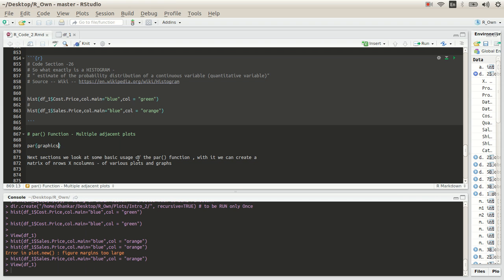This par is part of the graphics library, and in the next sections we look at some basic usage of the par function. With it we can create a matrix of n rows by n columns of various plots and graphs. So we are not creating a matrix of numbers or characters, we are creating a matrix of graphs. Within one particular plot we'll have more than one graph. Let's consider one histogram up here to be one graph, and this again to be another graph. So we'll have more than one graph in one particular plot area.